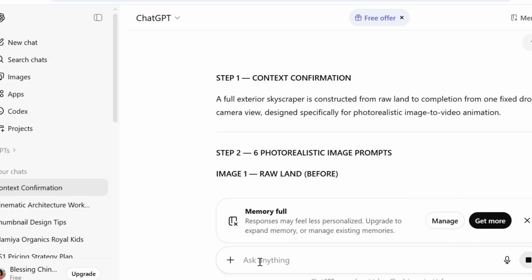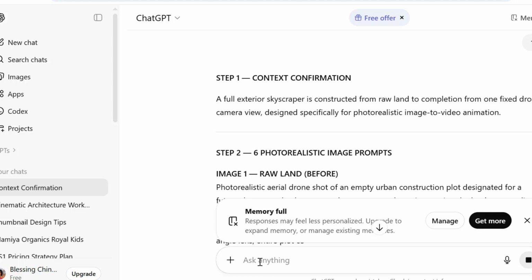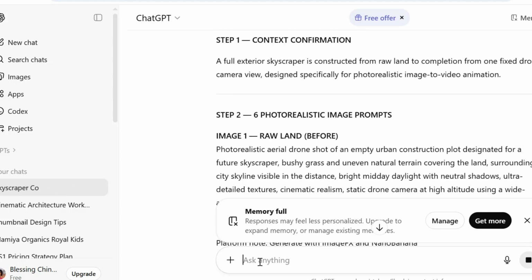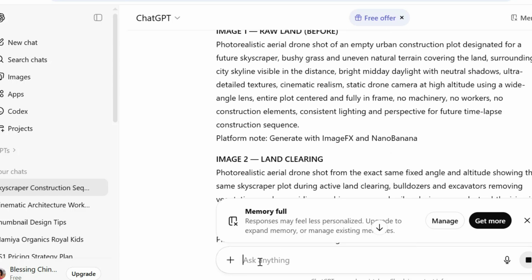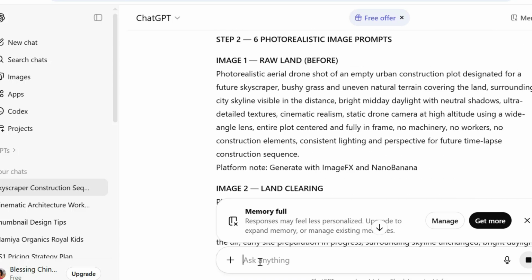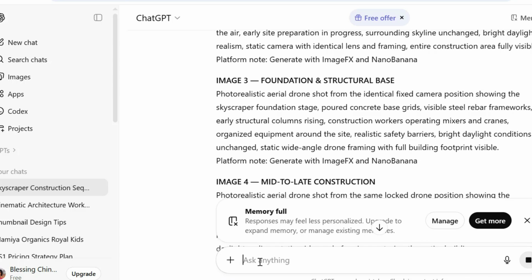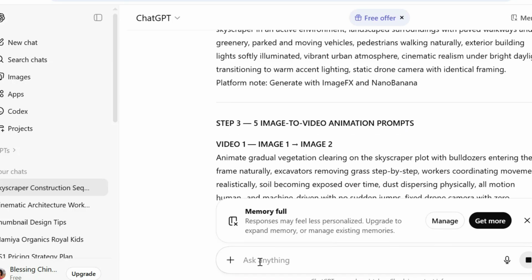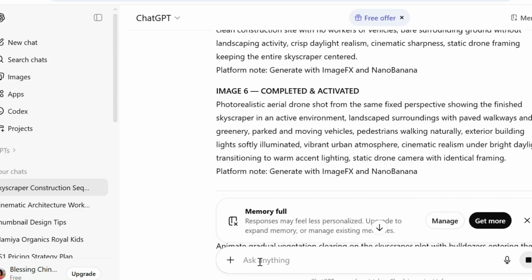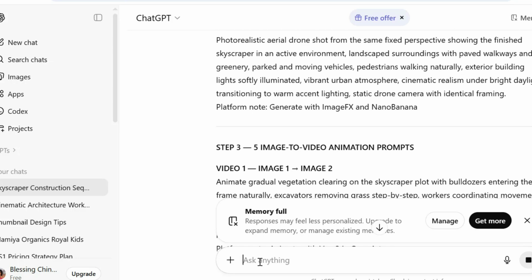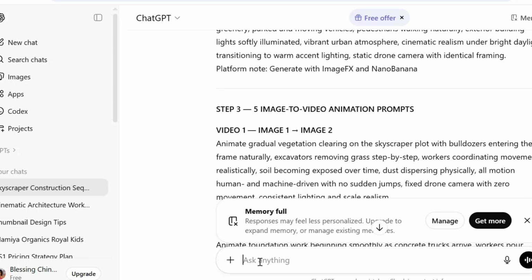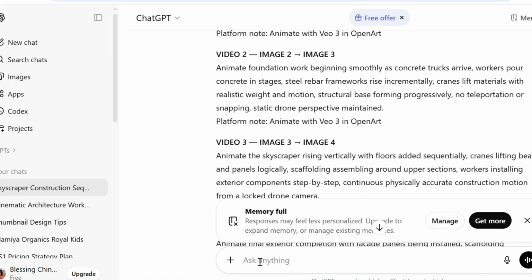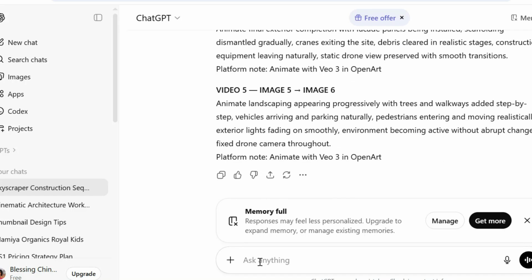Now, once you do that, it is going to give you a step-by-step process on how to generate these construction videos. It's going to start with the photorealistic image prompt. You're going to have the images that start from the raw land to the land clearing to the foundation structure base, basically everything. So it's going to generate everything. After giving you prompts for the images, it will start to give you prompts for the image to video animation. You're going to have image to video prompts for all your images so that you can generate them seamlessly.